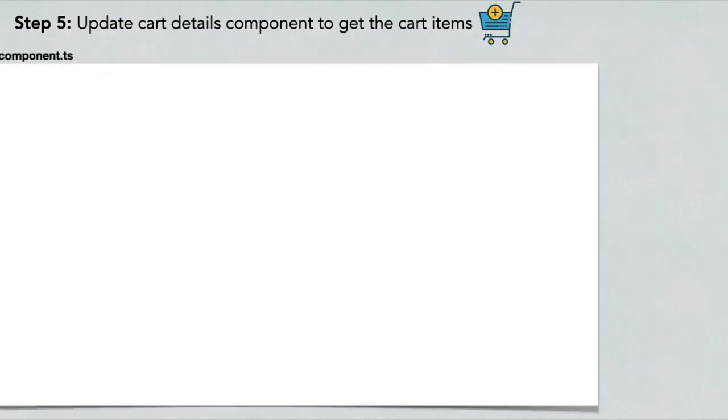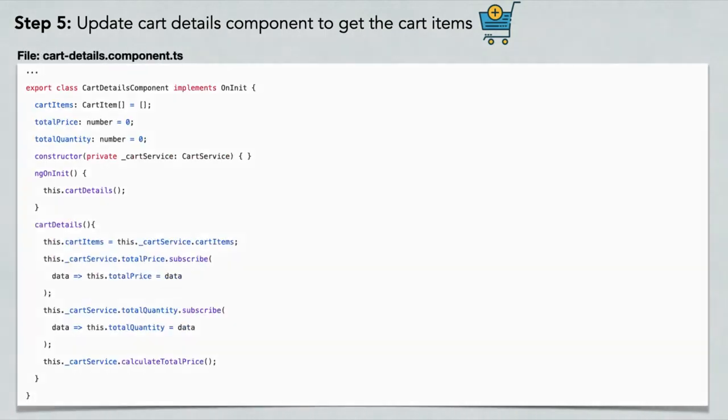And the fifth step is to update the card details component to get the card items. So inside the card details component, we are going to initialize variables, card items. We're going to initialize it to an empty array, and the total price and the total quantity. The total price, which is of type number, and we're going to initialize it to 0, and the total quantity, which is of type number, and we're going to initialize it to 0.